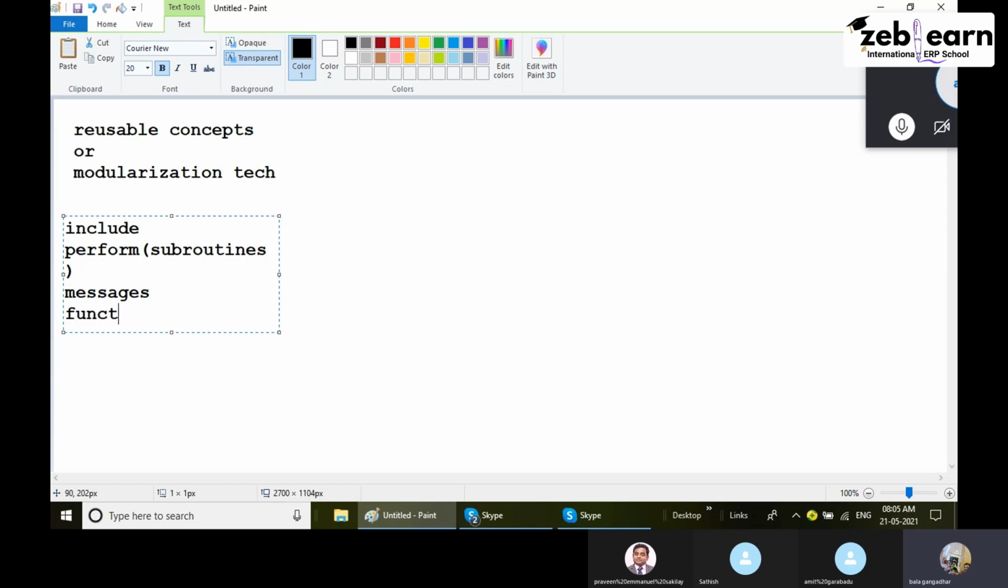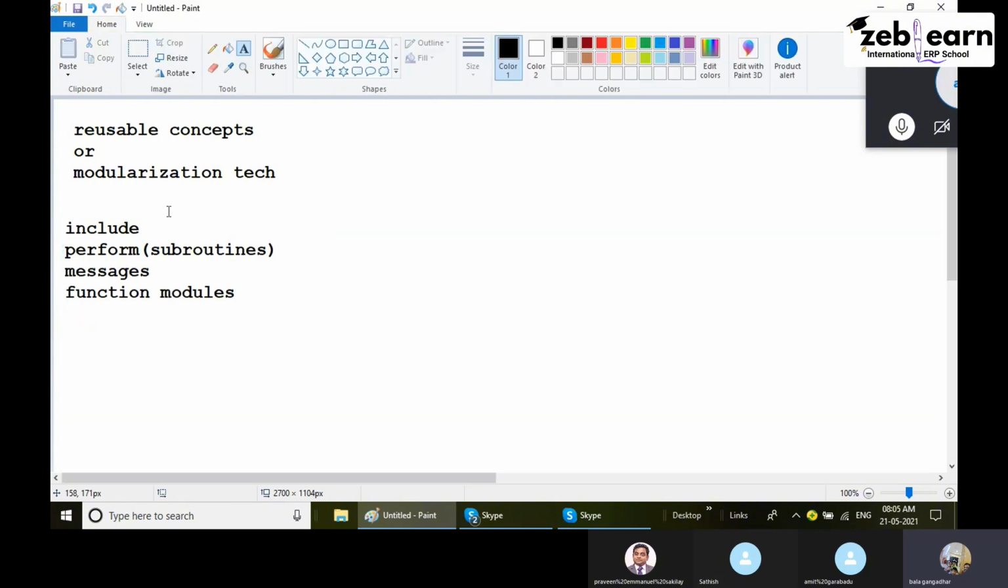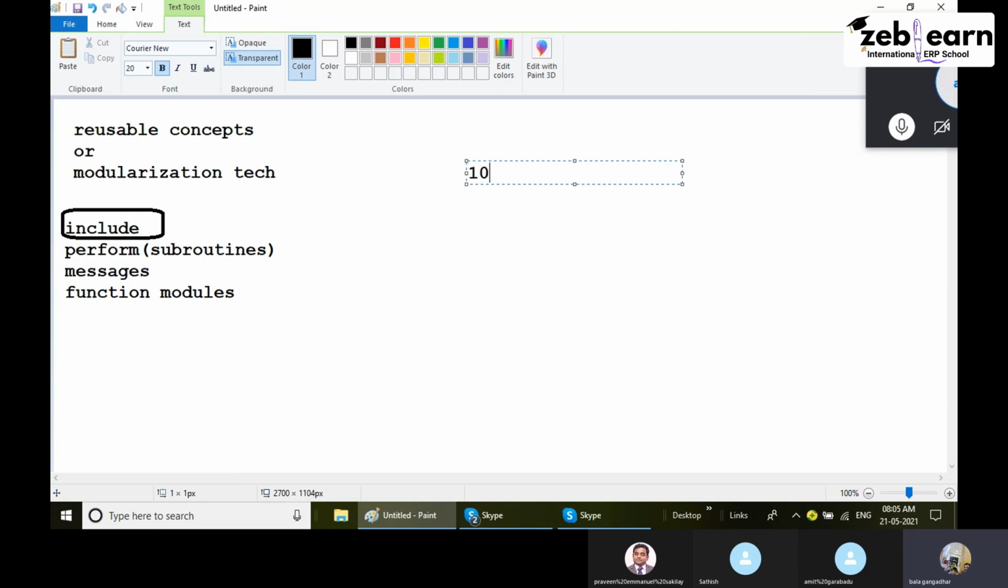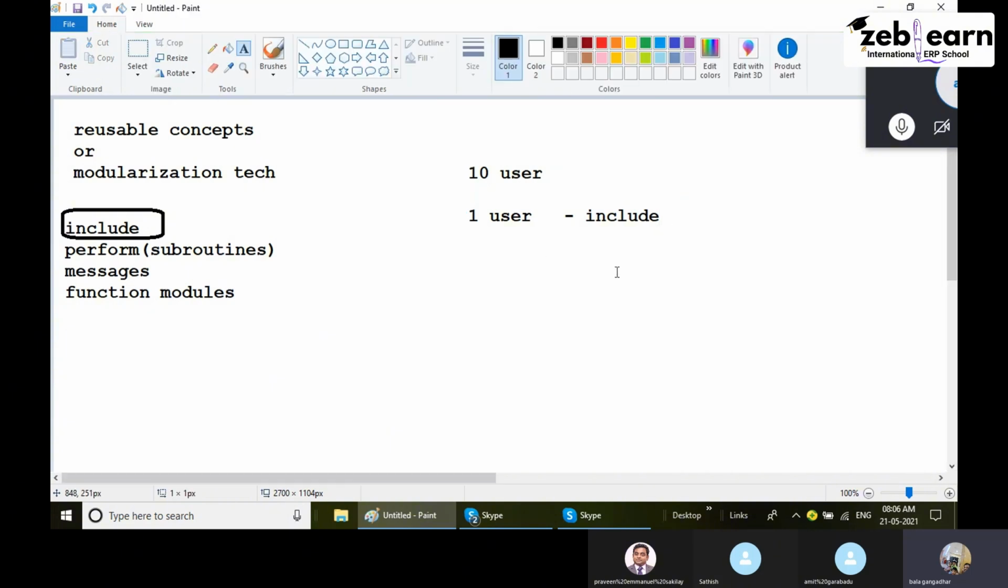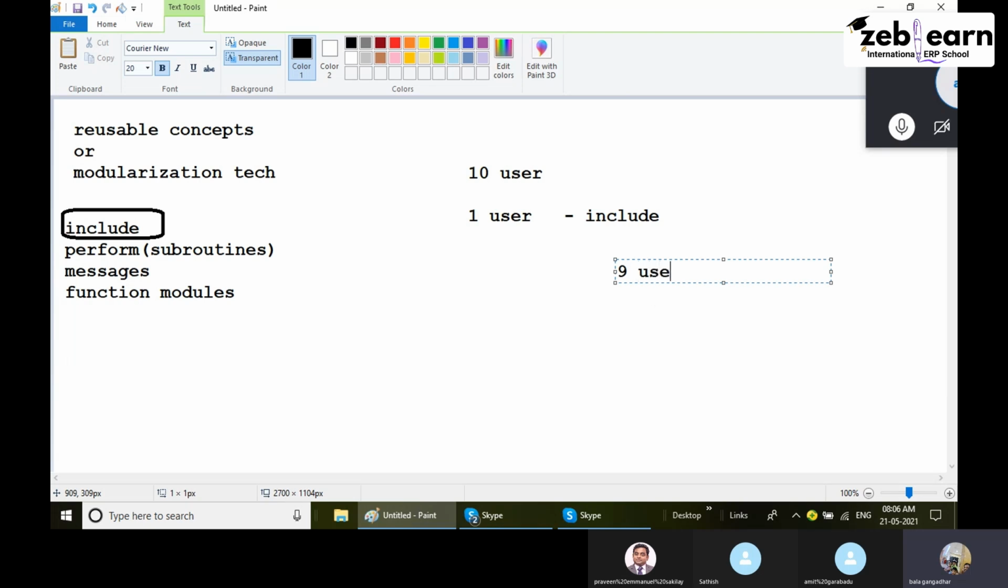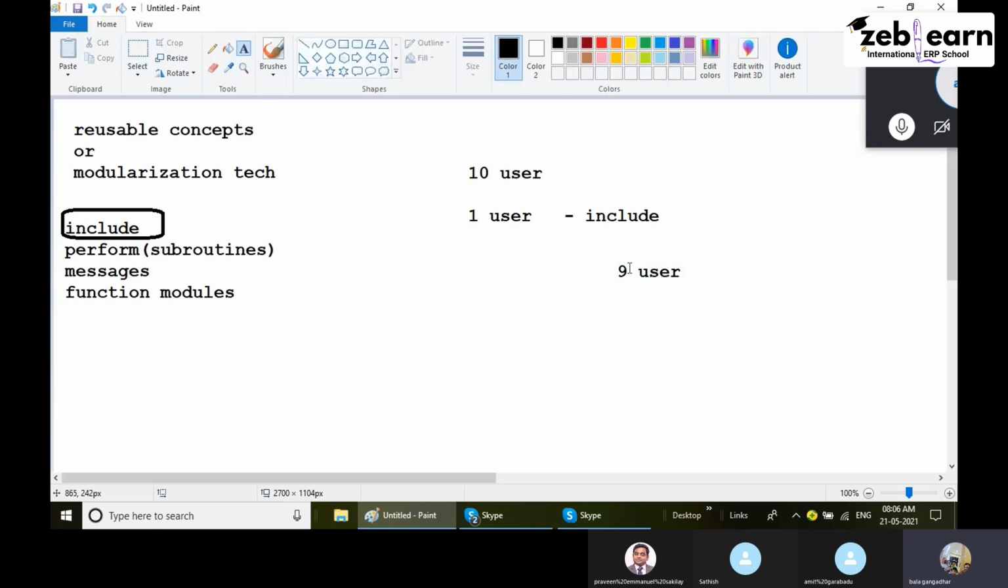Then function modules. I discussed local messages and also global messages. What is the use of all this? We can declare globally somewhere. For example, now 10 members are working in one project, 10 users. One user will declare some includes, all the includes required for our project. Then all other 9 users can call those includes if they need. Otherwise they will write new programs.